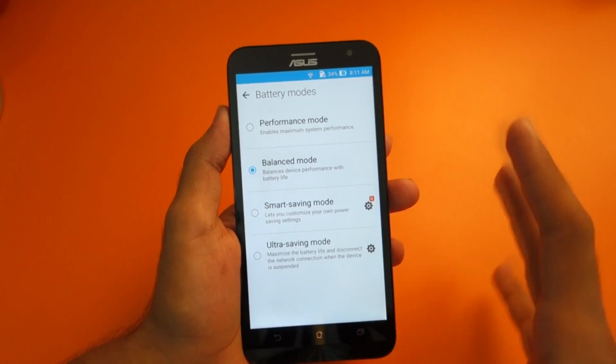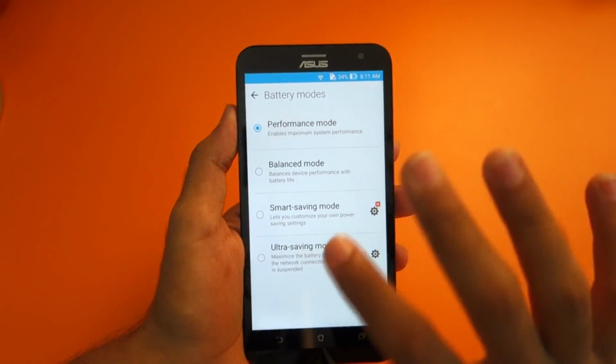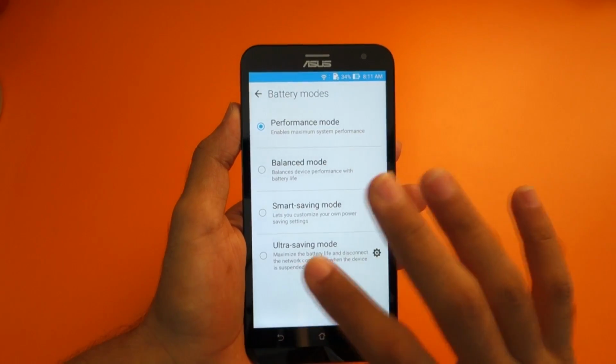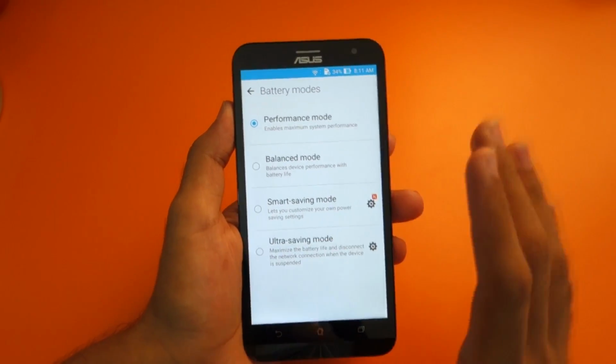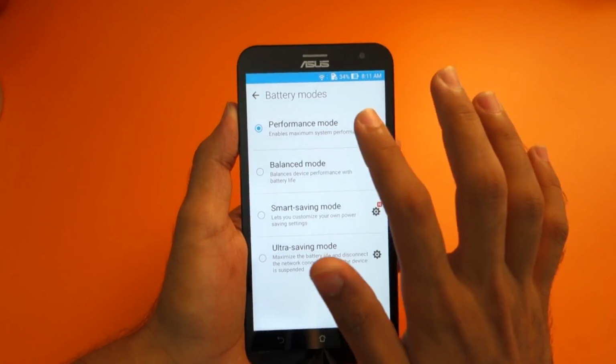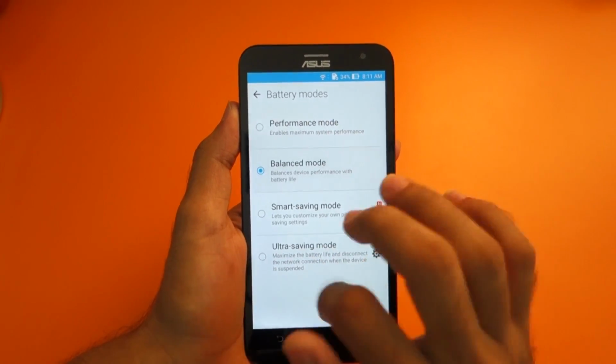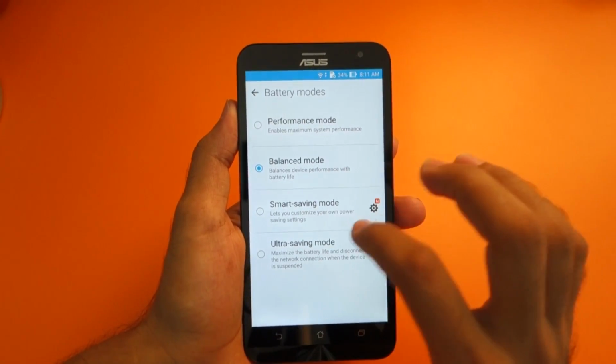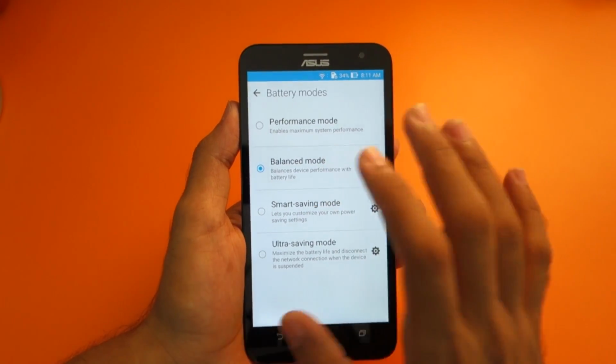Balance mode is like performance with battery life, and performance mode is like very good performance. All the cores of the processor are running at maximum speed all the time. So if you are playing any heavy games, then performance mode is recommended, but for normal users, balance mode or smart saving mode is recommended.